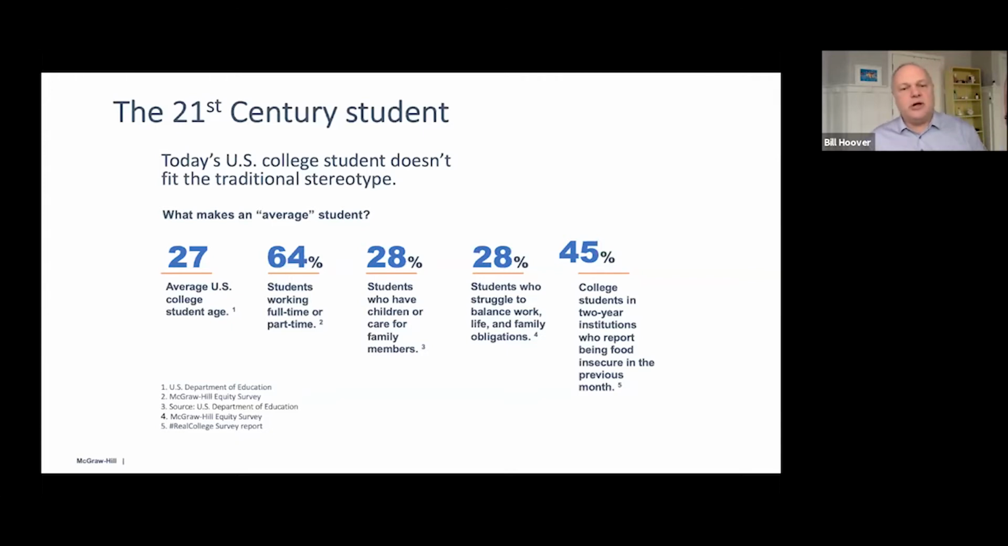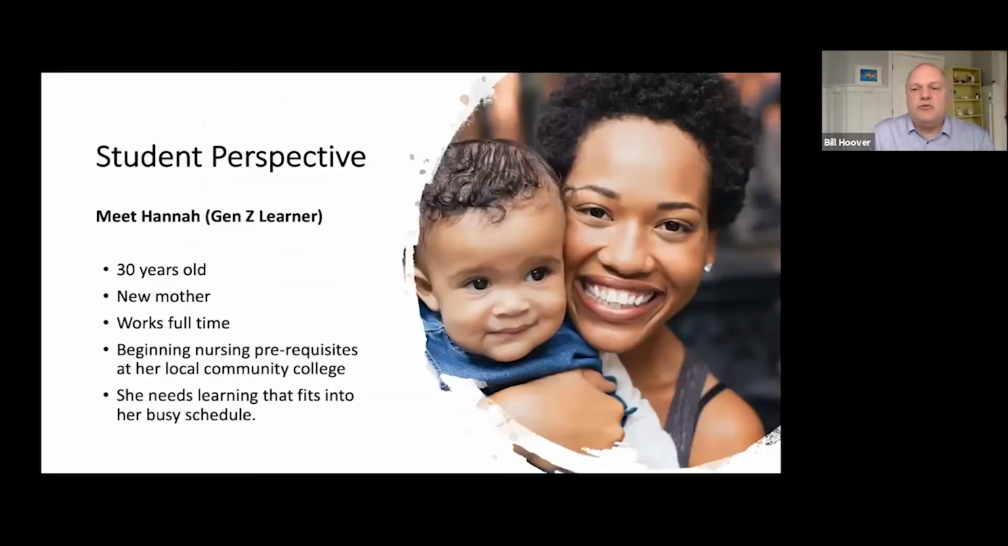The average age for a student now, because of the retransitioning, especially due to the pandemic, is 27 years old, right? 64% are working at least a full or part-time job. Many of them, 28%, have children. And 28% of the students struggle to balance all of these obligations and then try to fit school in there somewhere, right? And 40% of college students in two-year institutions report having trouble providing food for themselves and their families. So we have a much different demographic than maybe 10 or 15 years ago.